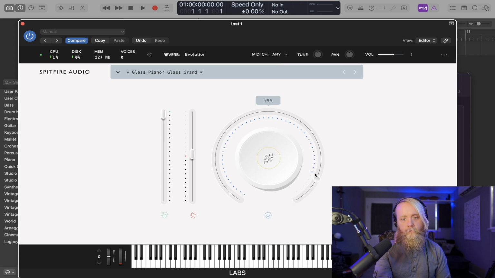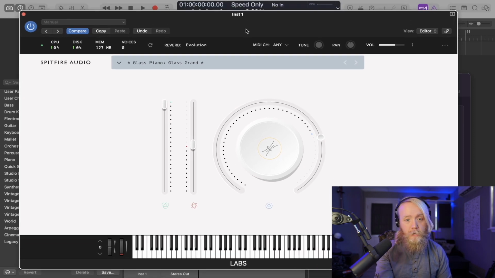But I wanna go here to this verb and really verb this out. I'm not using any secondary plugins, any kind of other thing. This is just straight from Labs. So with a little more verb on this, let's see what that sounds like.